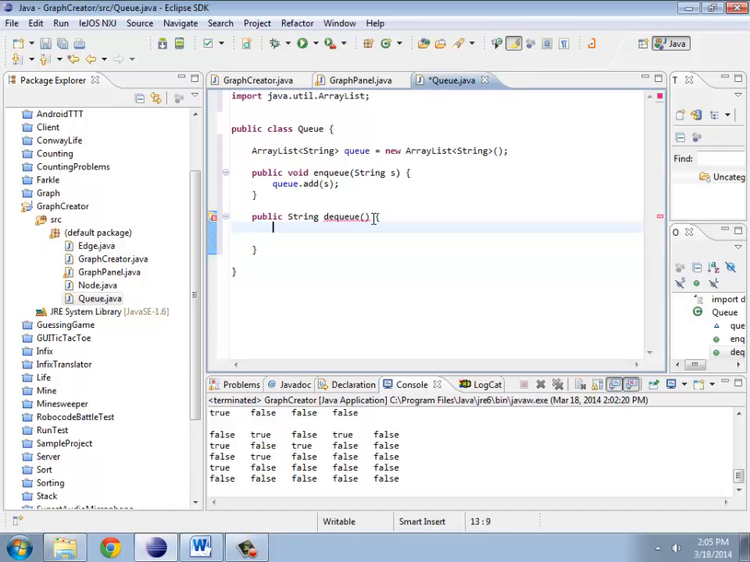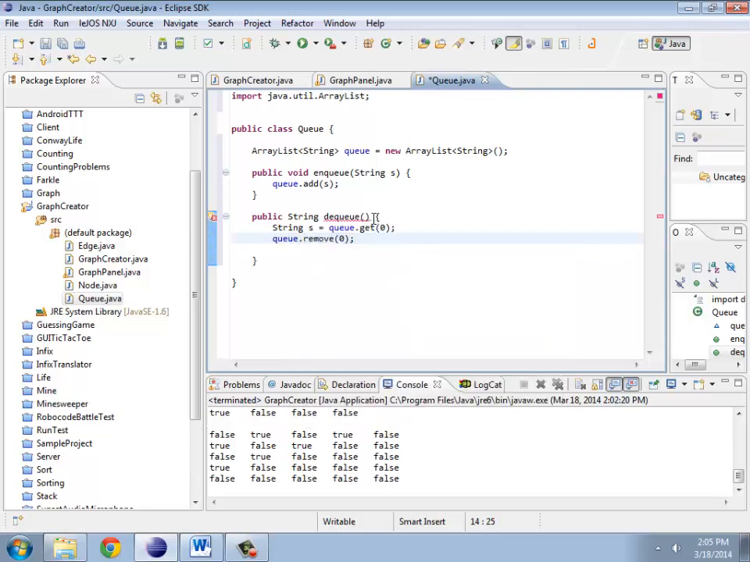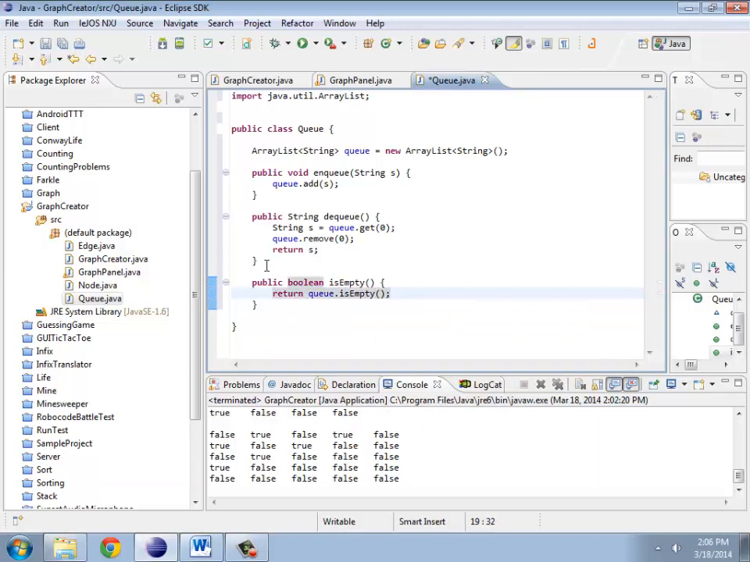So what I'm going to do is grab some string and say that's the 0 index. I'm going to remove that so it actually deletes it, and then I'm going to return s. The last thing I probably should have, just to make sure that people can use this, is empty. And it turns out array list have an is empty already, and so I can just pass that along.